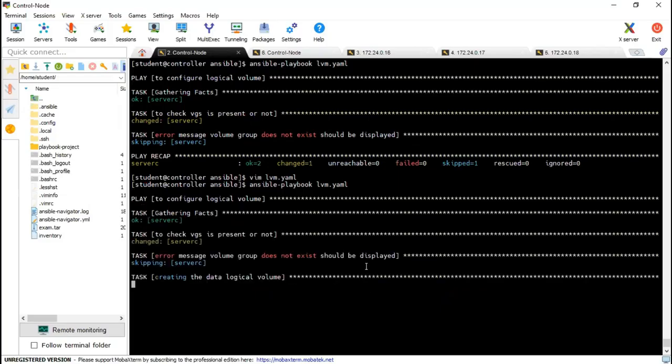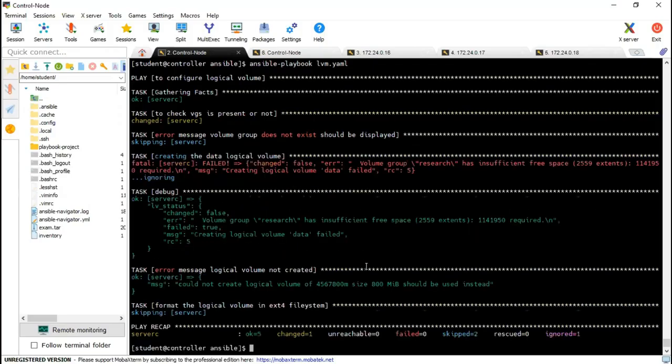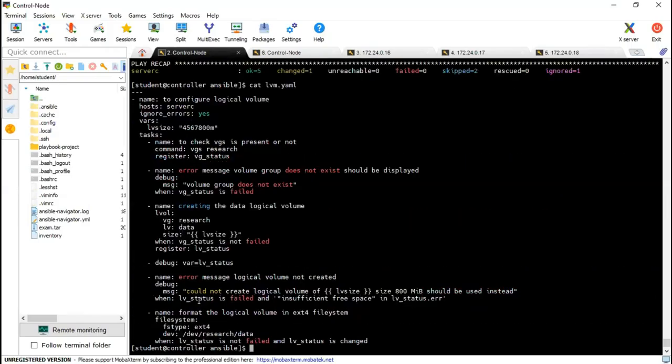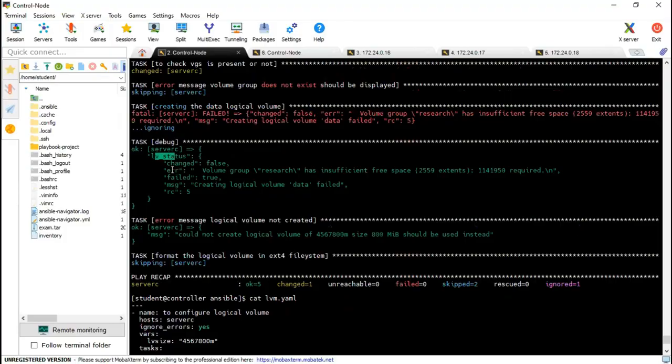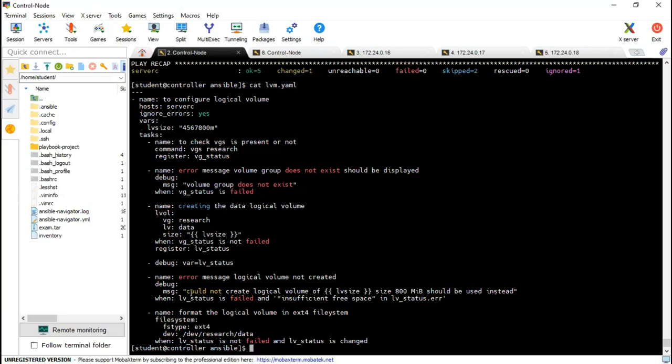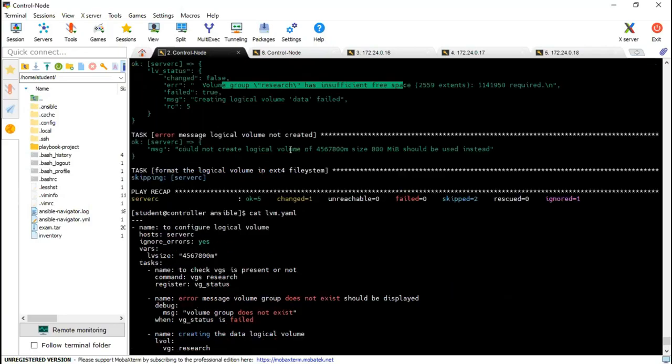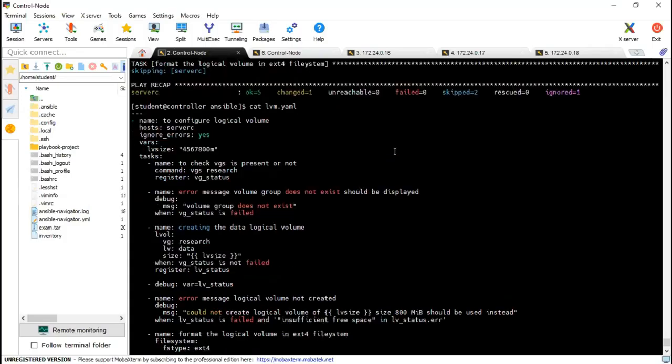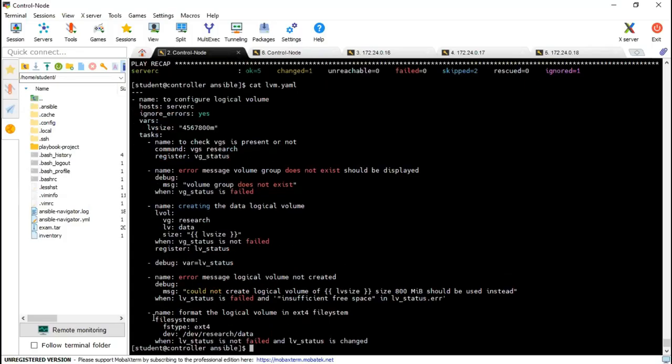Gathering facts, creating logical volume. See, it had a statement of insufficient space. Right? And that is what we have written in our playbook. What have we written? If this LV status is failed and insufficient free space is in the LV status error, right? We have insufficient space, then it will print "could not create the logical volume." See, could not create the logical volume. Right? And then it will format it.